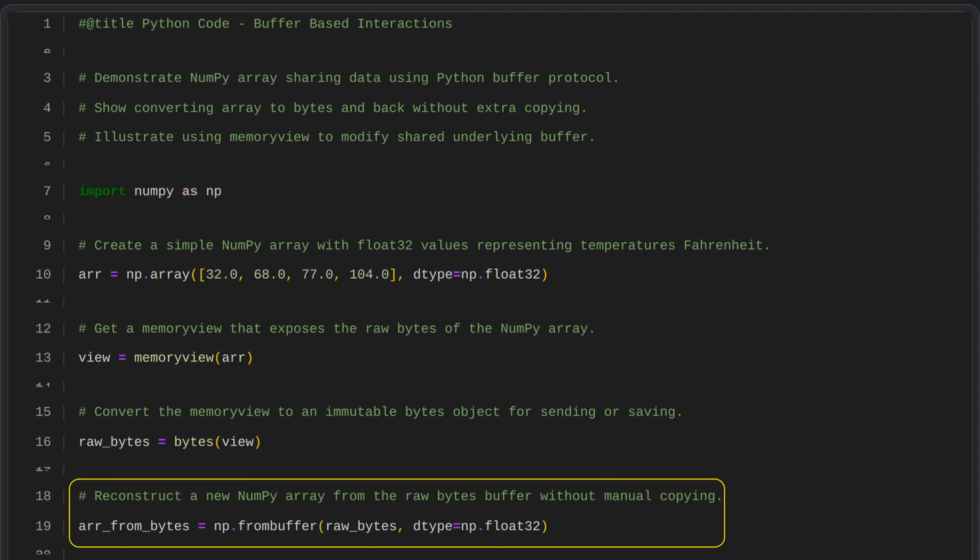We can rebuild a NumPy array directly from a raw bytes buffer by using the frombuffer method and specifying the data type as 32-bit floating point. This creates a new array that points to the same underlying byte data instead of copying it. Because no extra copy is made, this method is more efficient and uses the buffer protocol to access the original bytes directly.